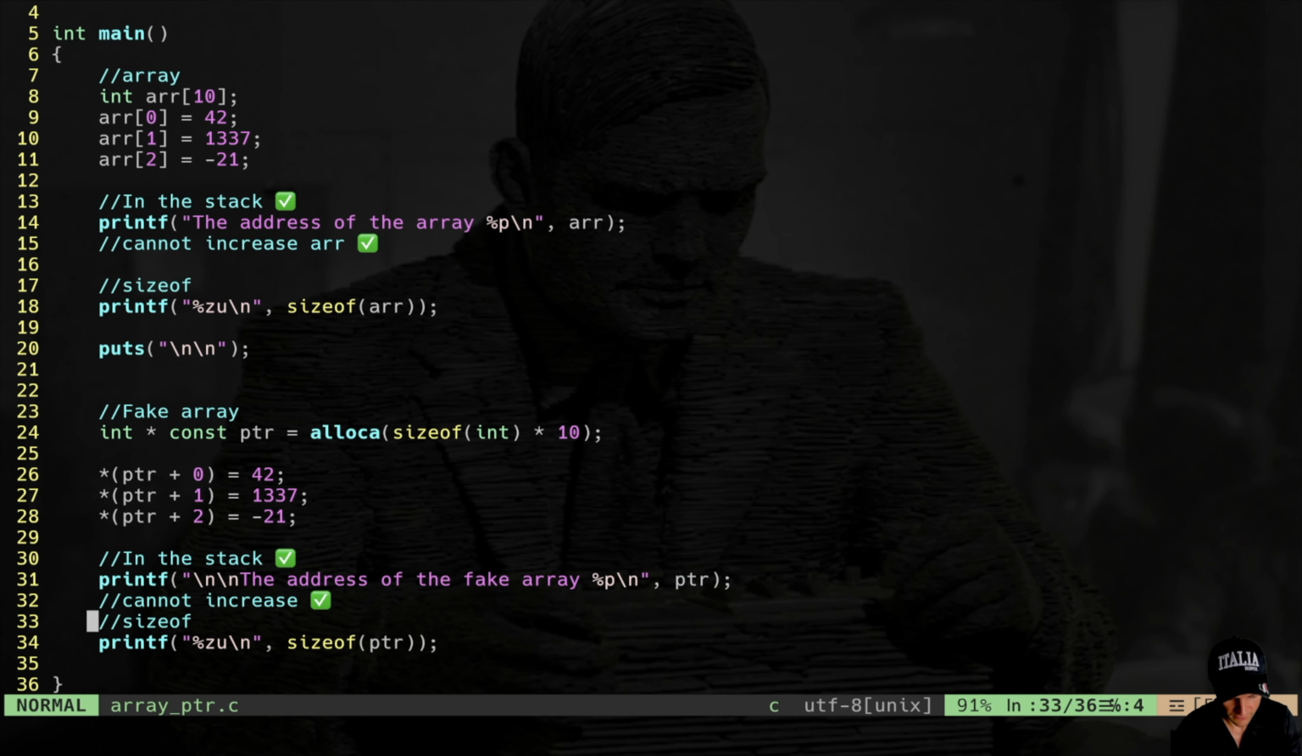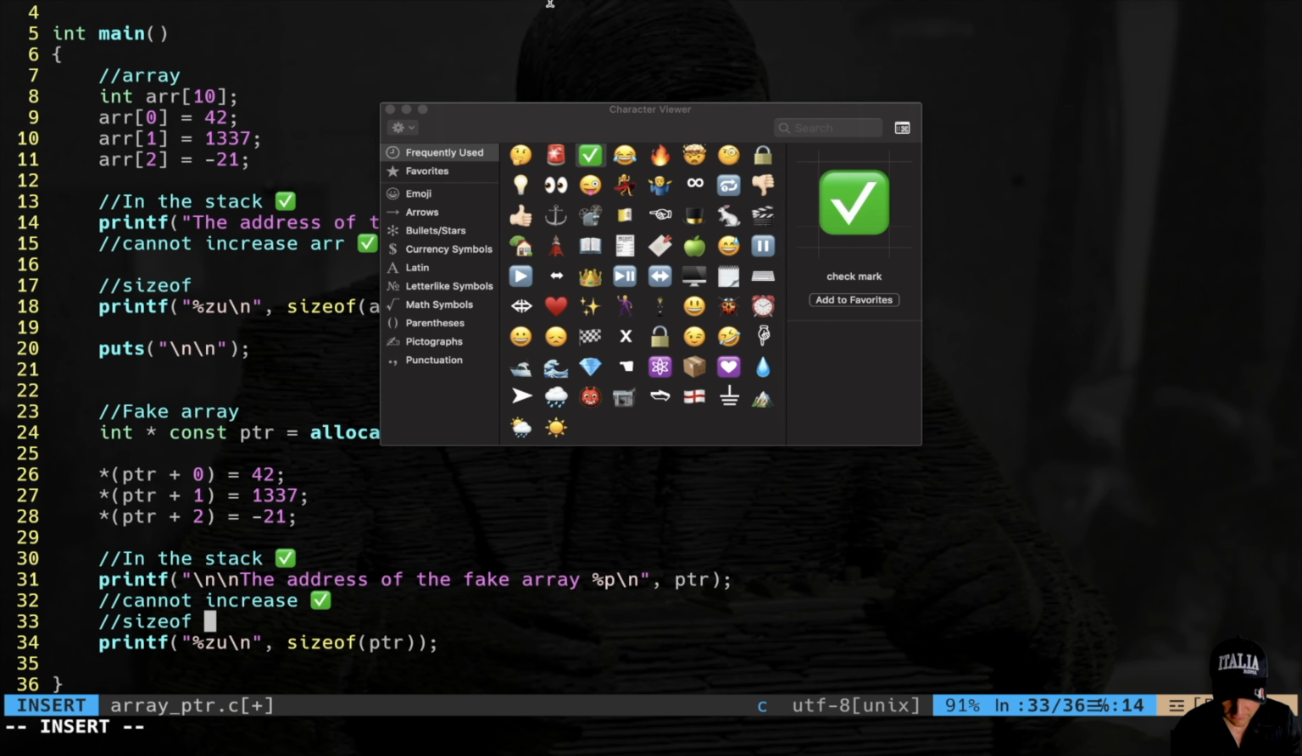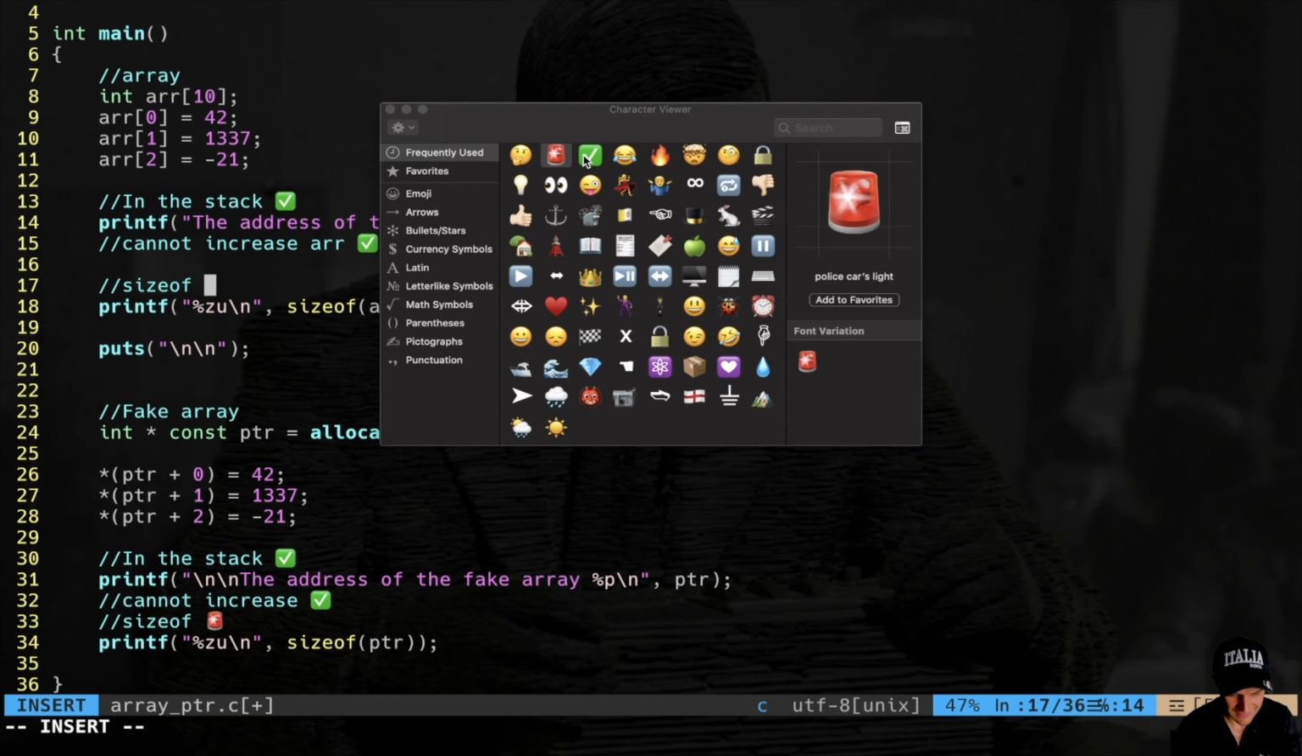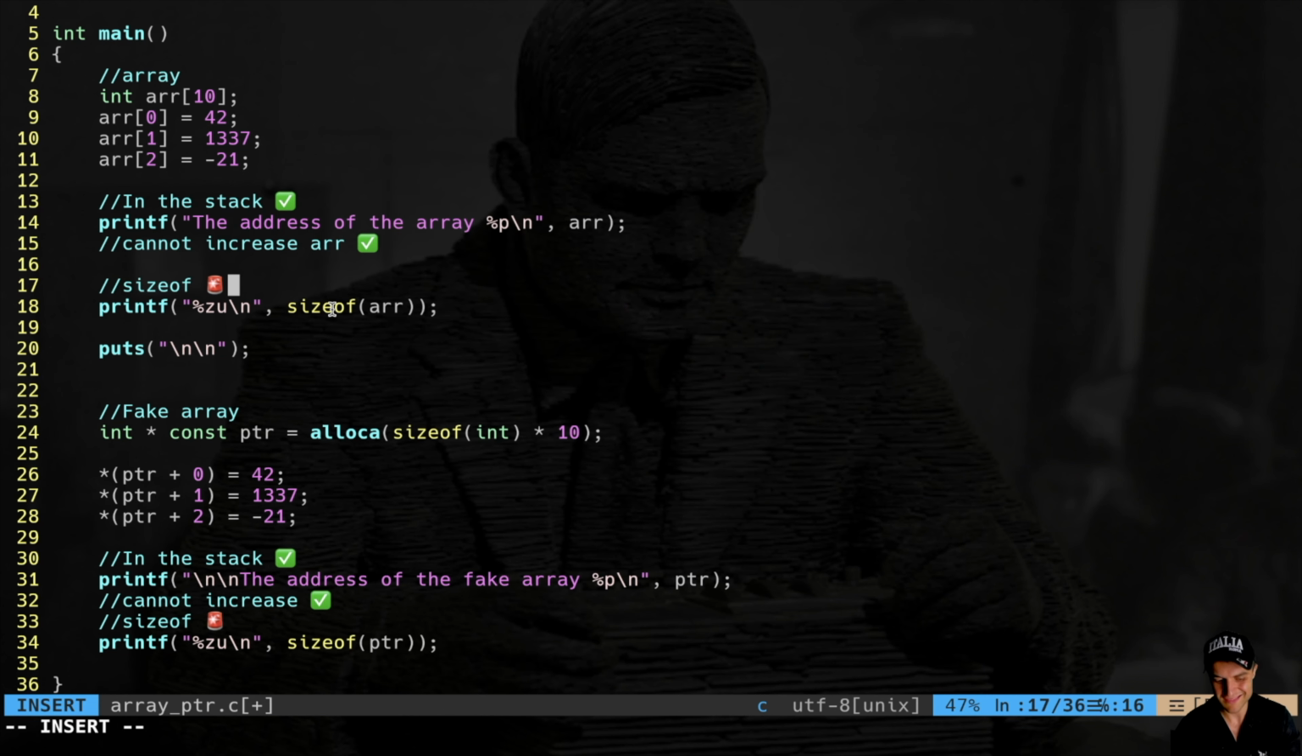What is happening? Well, when I call sizeof on my constant pointer, what am I getting? I'm getting the size of a pointer, which you know by now is 8 bytes, depending on the machine. In my machine it is 8 bytes. On the contrary, when I call sizeof on the array, what is happening? Well, I am getting the size of the entire array. I'm not getting the size of a pointer.